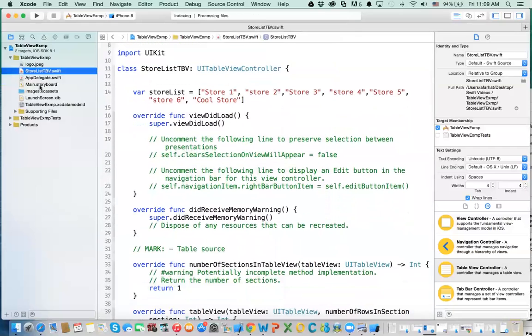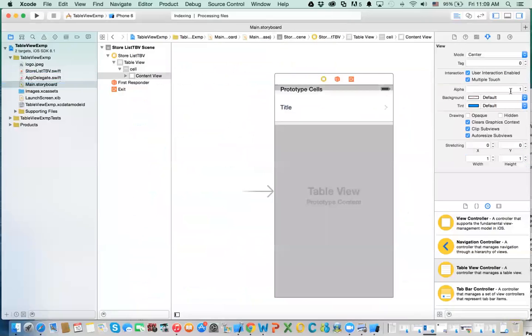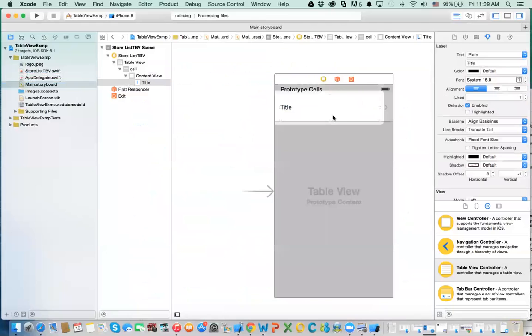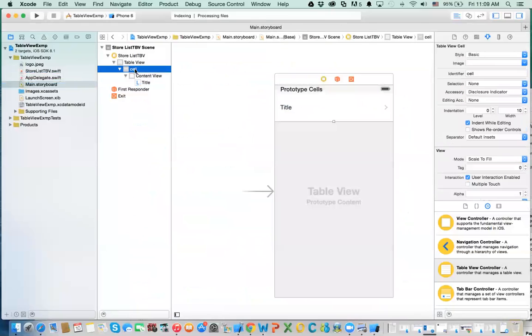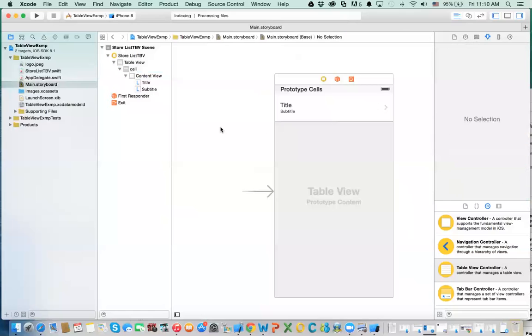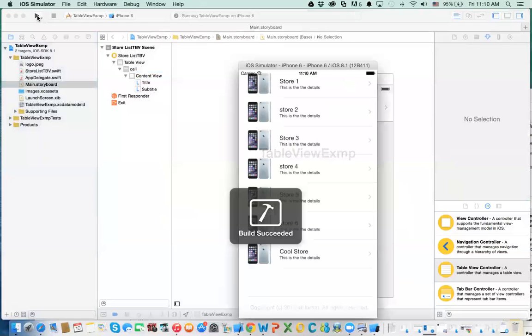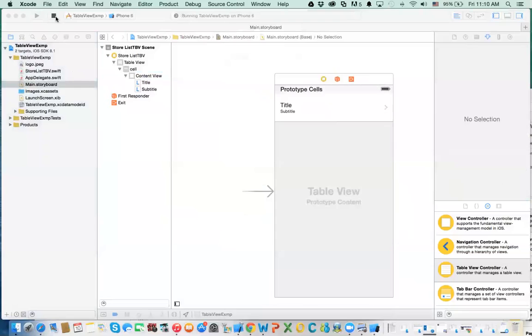And the other part, if we go back to the storyboard, we have the basic right now. Usually you have more than that. And then in the table cell, instead of basic, we're going to choose the subtitle with details. Okay, so it would look like this. All right. And I have the detail.